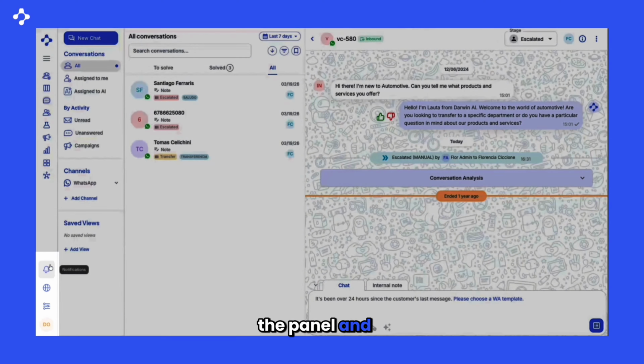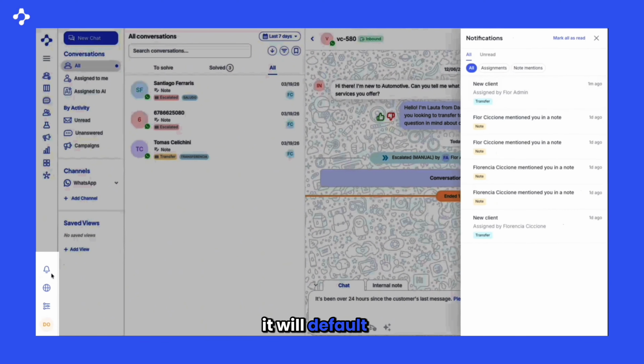If you open the panel and don't have any unread alerts, it will default to the All Notifications tab, where you can browse through your entire history of assignments and mentions.